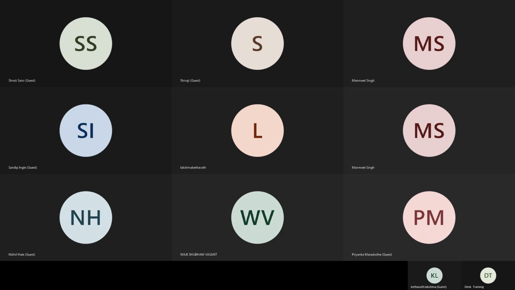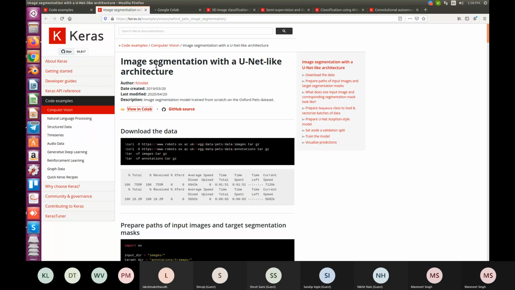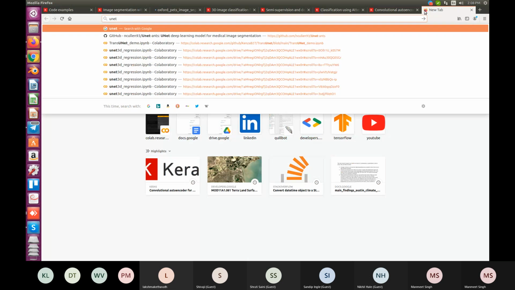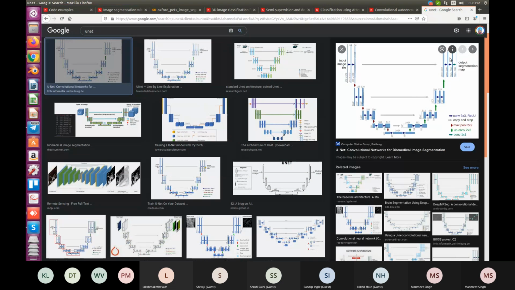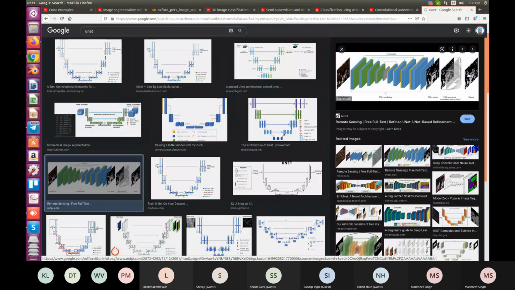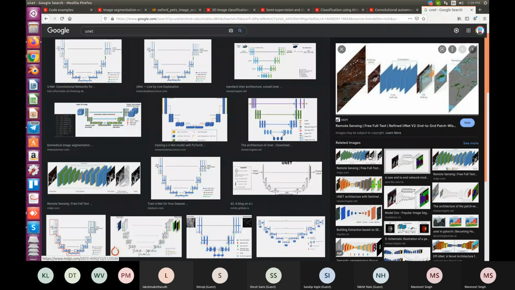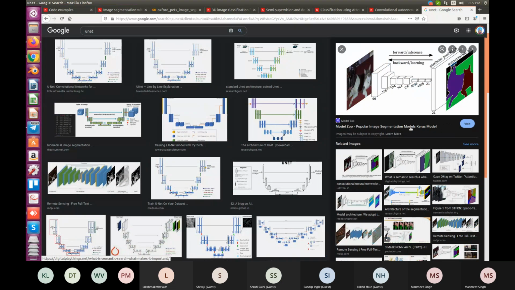So we will run this first image segmentation with a unit-like architecture. So what is a unit? If you just type unit, you will find out unit is a convolution neural network in which you input an image and you also get an image as output. So you can do various things, like remote sensing or weather prediction using unit. You can have it as a regression problem, image to image regression, wherein the operations in between are convolutions, or you can have it as a segmentation problem.